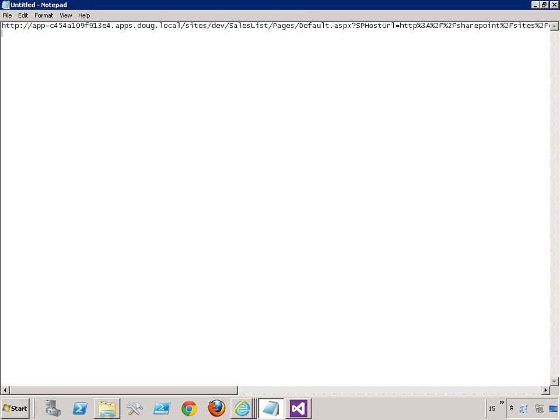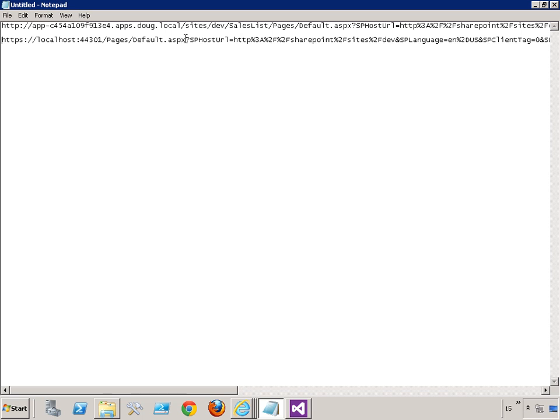we actually get redirected in my development environment over to IIS Express. And so this is running under localhost, a port that was assigned by Visual Studio, and there's pages default.aspx. And the key thing here is that this is not part of SharePoint. This is external to SharePoint on its own IIS website.